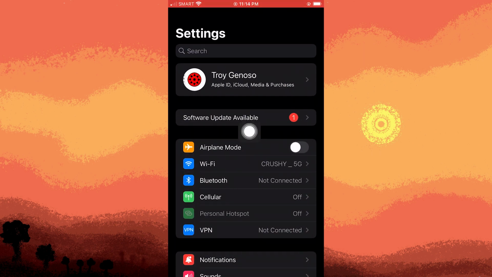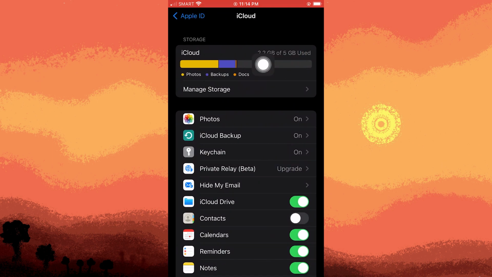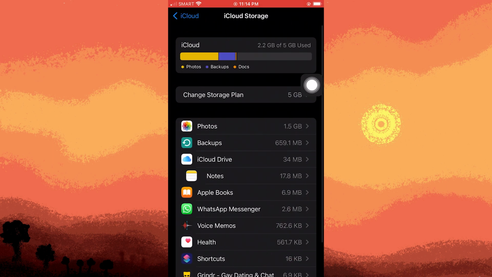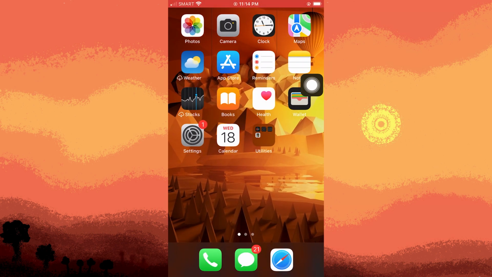Once inside, tap on your Apple ID at the top, then navigate to iCloud and choose Manage Storage. This page provides an overview of everything utilizing your iCloud storage. If your iCloud storage is mainly consumed by photos, the best approach is to delete unwanted photos and videos.